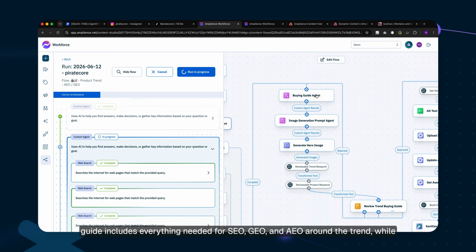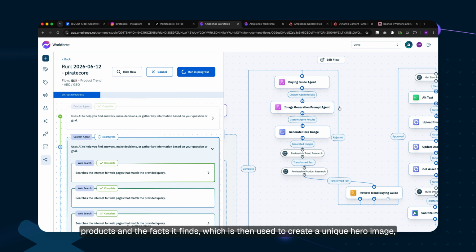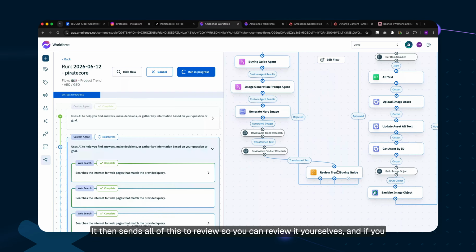That guide includes everything needed for SEO, GEO, and AEO around the trend, while showcasing your products. It also generates a lifestyle image prompt based on the products and the facts it finds, which is then used to create a unique hero image, because buying guides perform especially well with an effective hero image. It then sends all of this to review so you can review it yourselves, and if you decline it, it can regenerate it for you.